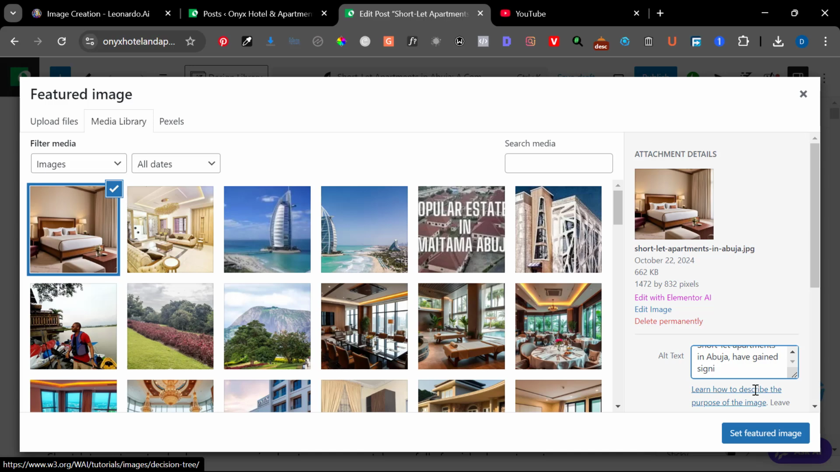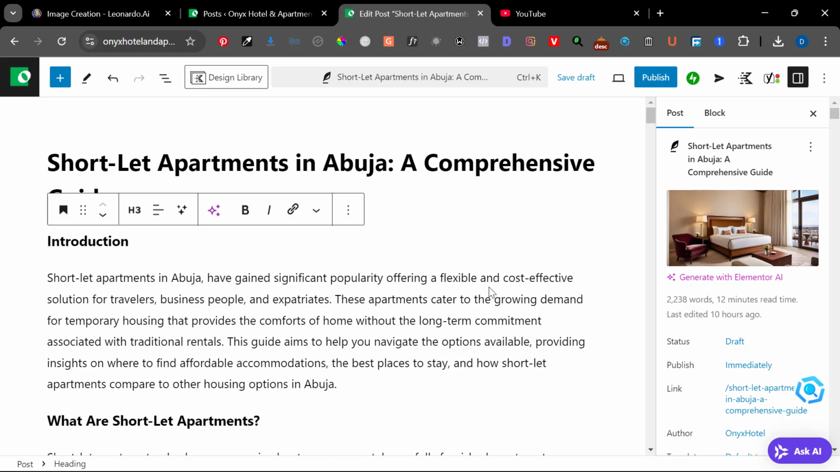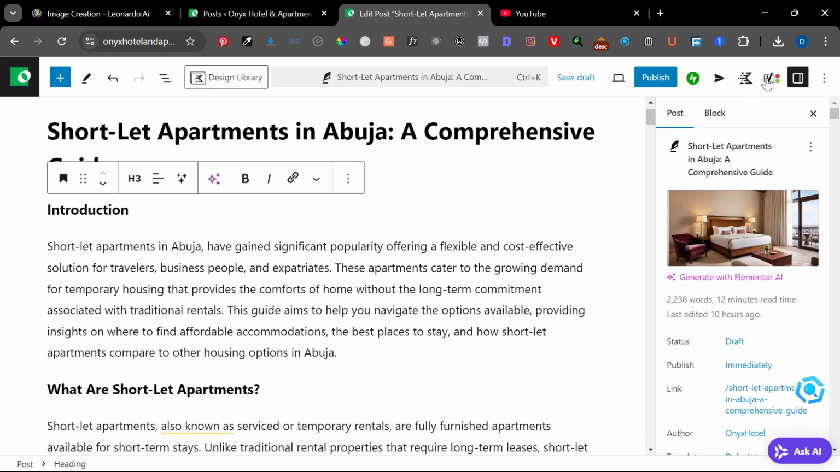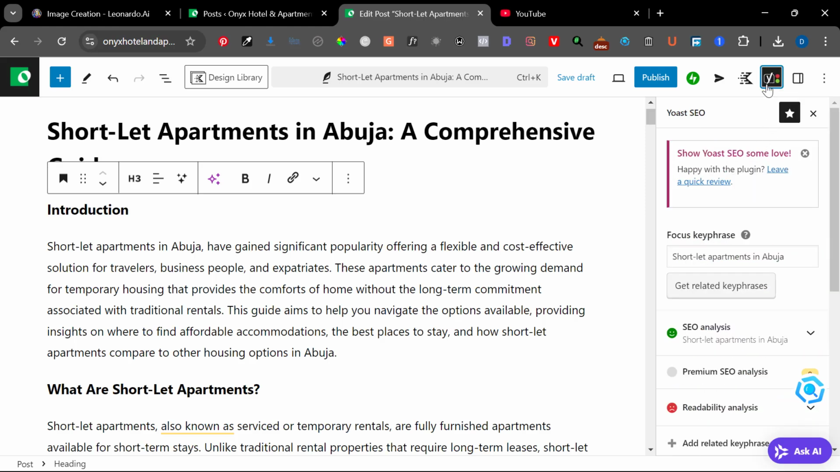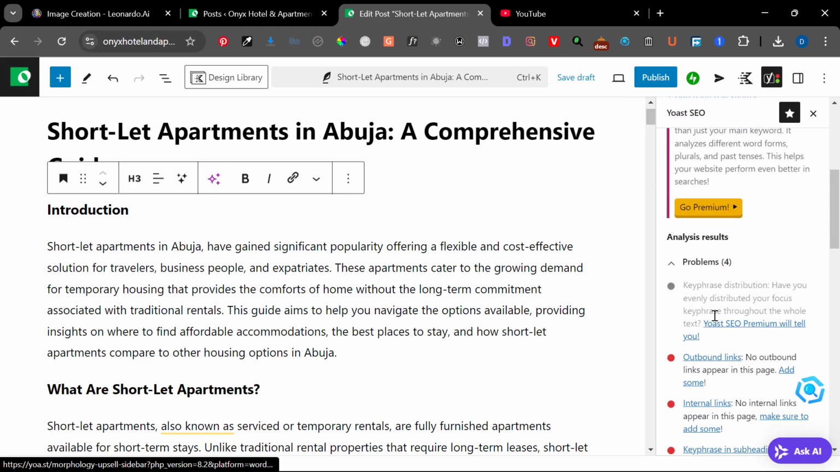So let's just say, let me just say I have this there. Then I'll click on set featured image. Now, once you click on set featured image, this image will become the featured image of your article. Then you have to go back again into your SEO, Yoast SEO.